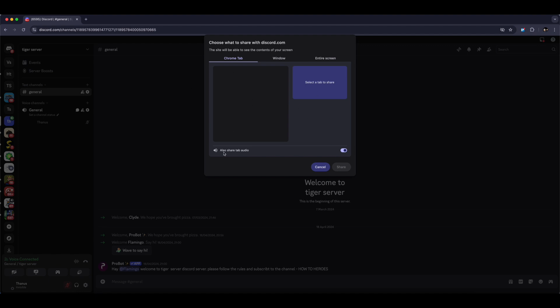Before you click Go Live, make sure the sound toggle at the bottom is enabled. If you don't see the sound option, cancel and try sharing a specific Chrome tab instead of the full window.